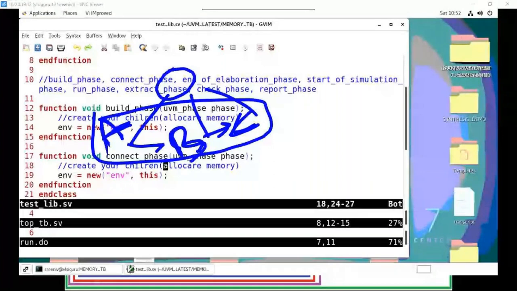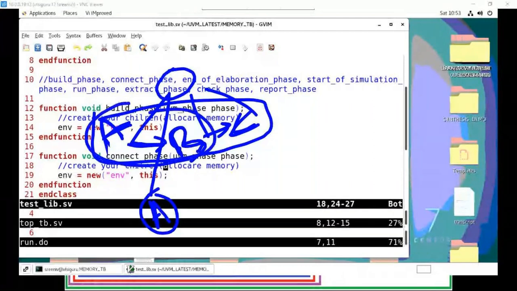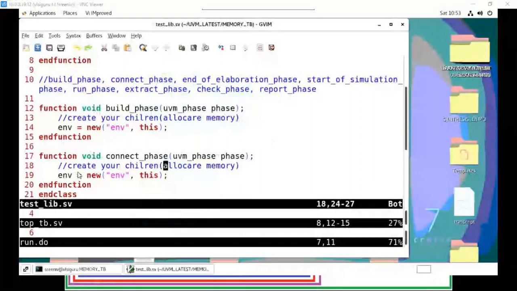But you see, the test case has only one child. Let's say I have only one child. Do I need to connect him with anyone? Do I need to do any connections below me? No, right? Whereas if I have two or three children, then I need to tell them how they are related. So here, no need of connect phase.